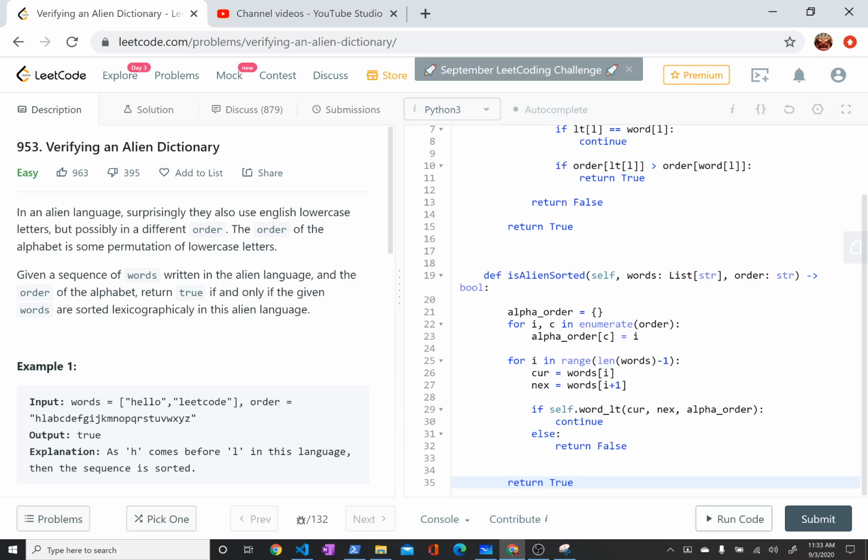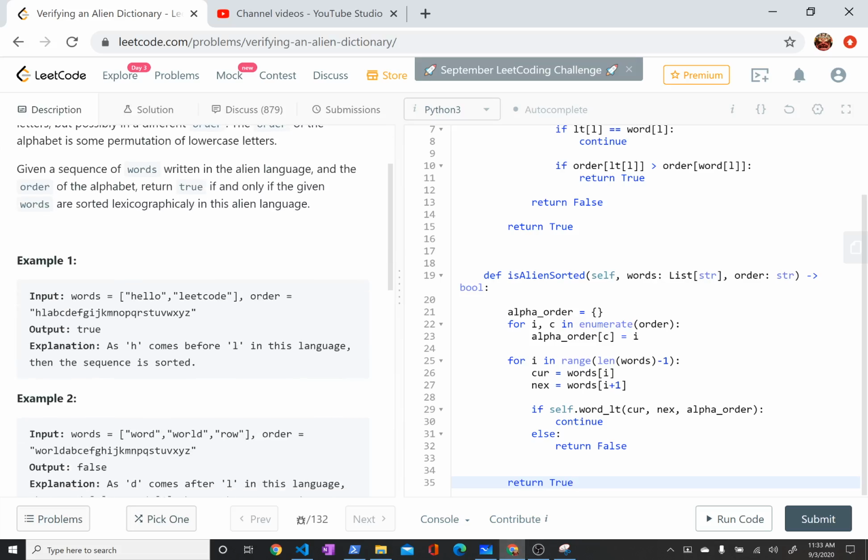Hi, today I'm talking about LeetCode problem 953, verifying an alien dictionary. What this problem asks you to do is write a function that takes a list of words and an order parameter. The order parameter specifies the order of our alien language. So this is like the lexicographic ordering, I suppose.